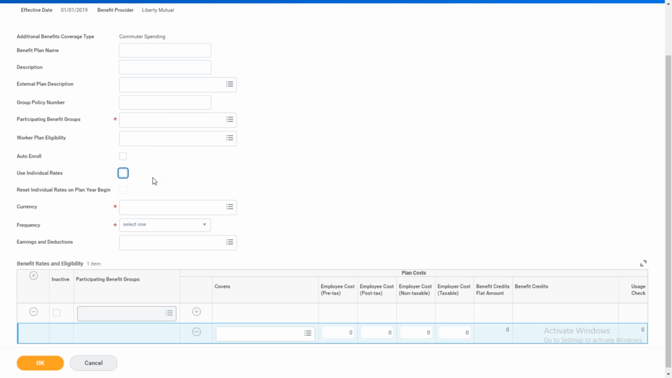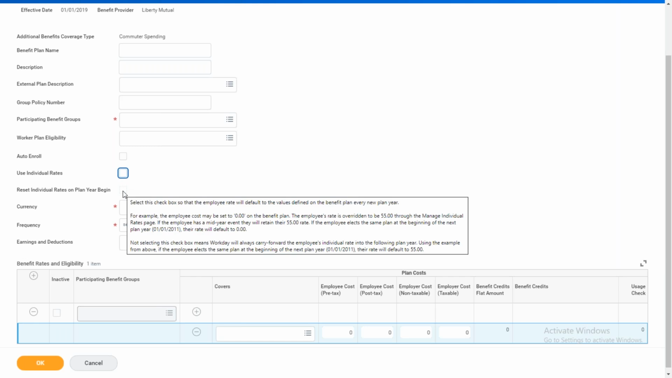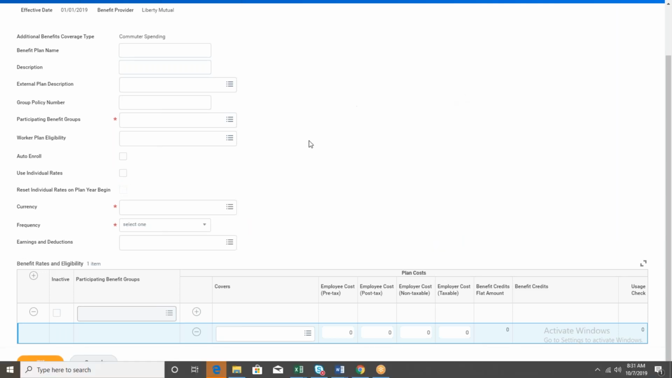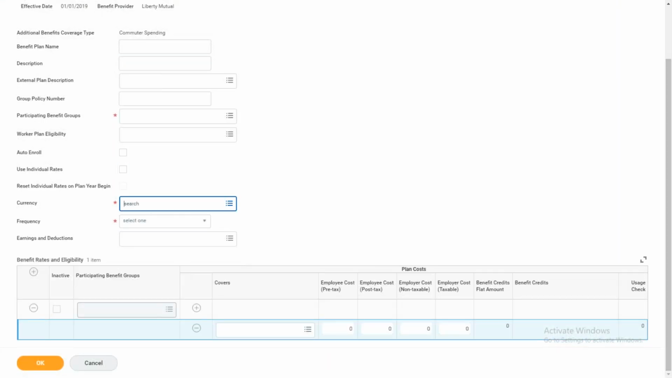Okay, so reset individual rates on plan year begin. So we may have open enrollments. If you want to reset the rates, whatever you have already loaded, or in simple terms, the rates have changed and you are not going to continue with the same rates you already loaded, you can enable this one. Then currency, based on the country you are implementing these benefits. If you are implementing for USA, you can select USD. If you are implementing for Australia, then you can select AUD. Based on the currency you can select it here.